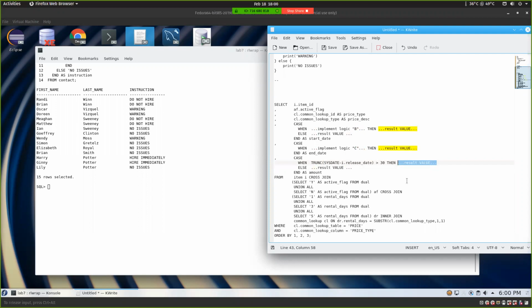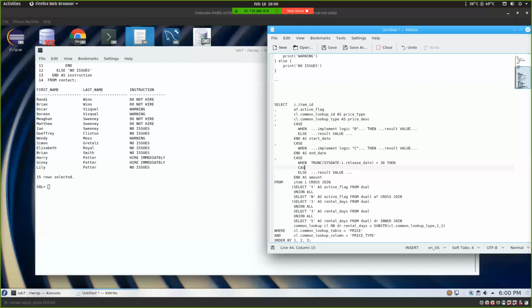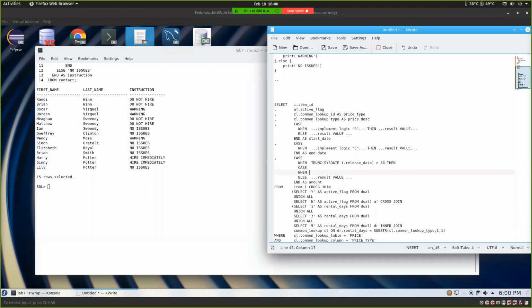And then we would go through our stuff. Now, in this case, this is where we're going to have our embedded one, because if it's an old movie, remember, this is our price. We then have an additional thing. And then we say case. Let's do this, embed that.